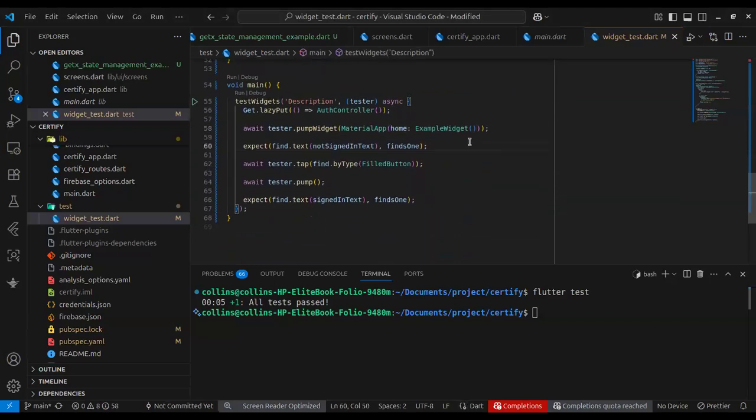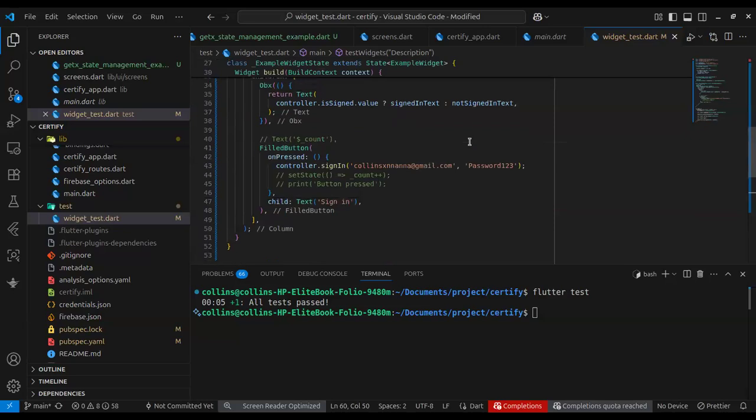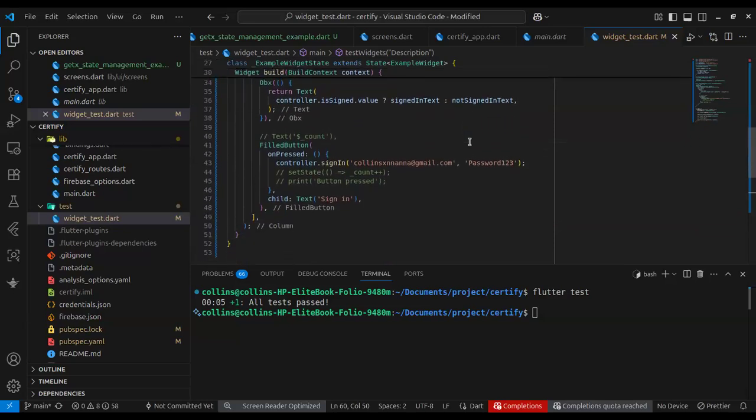Can you put your hands up? Yes, I have up to 3 questions. First of all, this filled button, I noticed that you've not changed it. Can it be any button, material button, elevated button, any type of button we are using in our application? Yeah, it can be any button you want, maybe even a custom button you created.